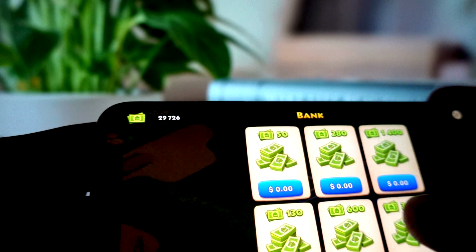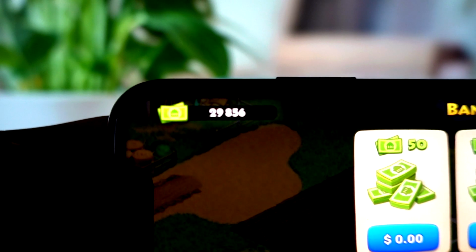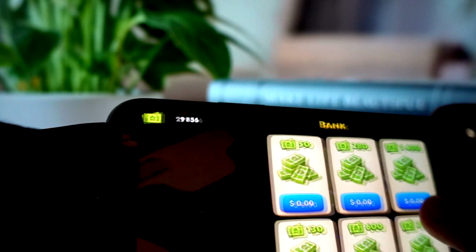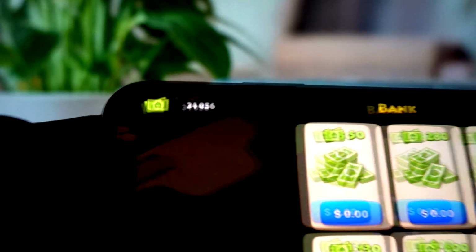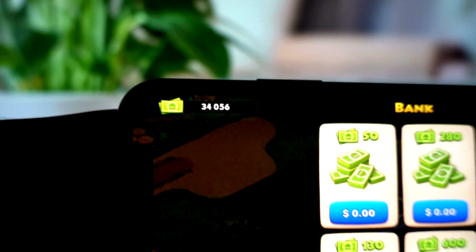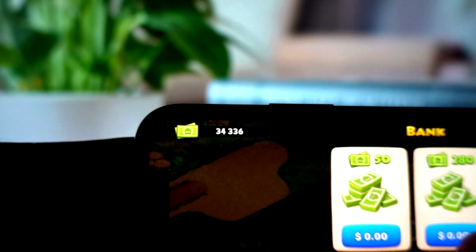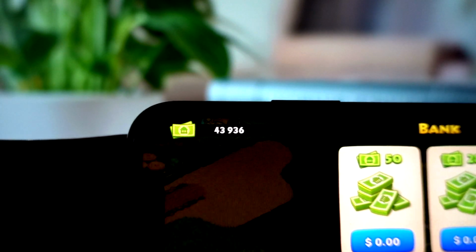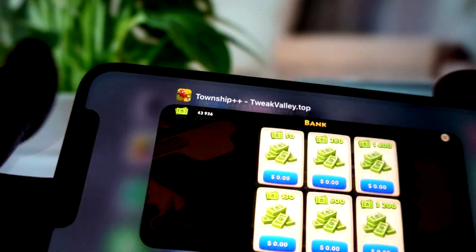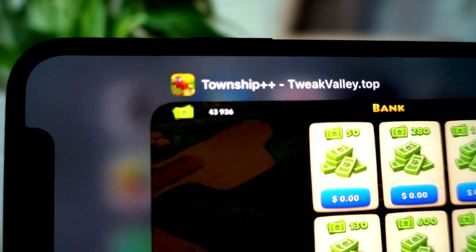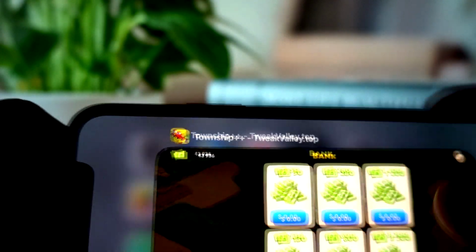So let's add more. I can keep clicking to get more and more bucks for the Township game. Maybe right here. I can keep clicking to get more and more bucks. So that is how the mod works. As you can see right here, I've got a lot of bucks already. So this is the Township plus plus mod APK.